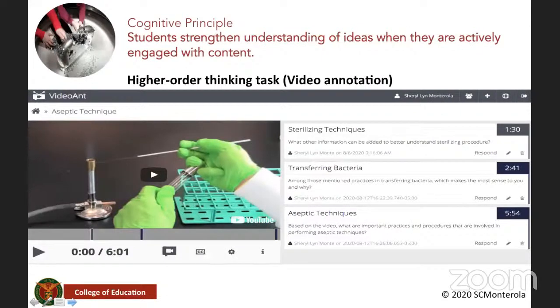The third cognitive principle is that students strengthen understanding of ideas when they are actively engaged with content. Earlier, I talked about videos, but there's a way to level up the way we use videos in class. This can be done asynchronously, and it can also be done in collaboration with other students. Here, I'm introducing what is called video annotation. You can look at the platform Video Ant.